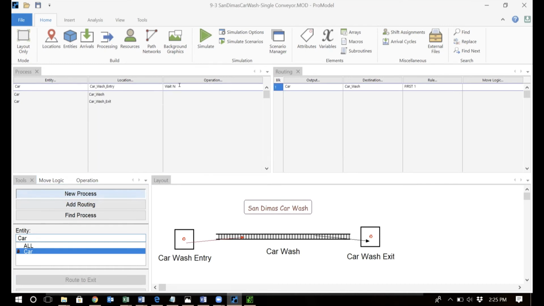The processing time at the entry is normal, 8, 2, and the same for exit. How about the car wash conveyor? How come I don't have any wait time here? The wait time is a function of the length and the speed. Exactly, of the conveyor.